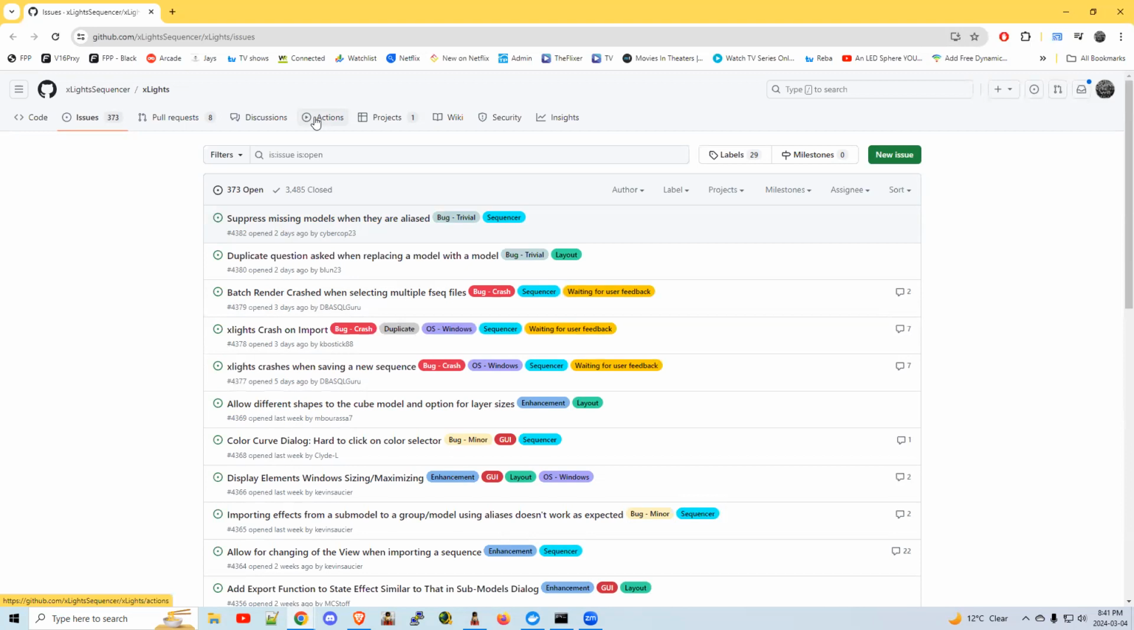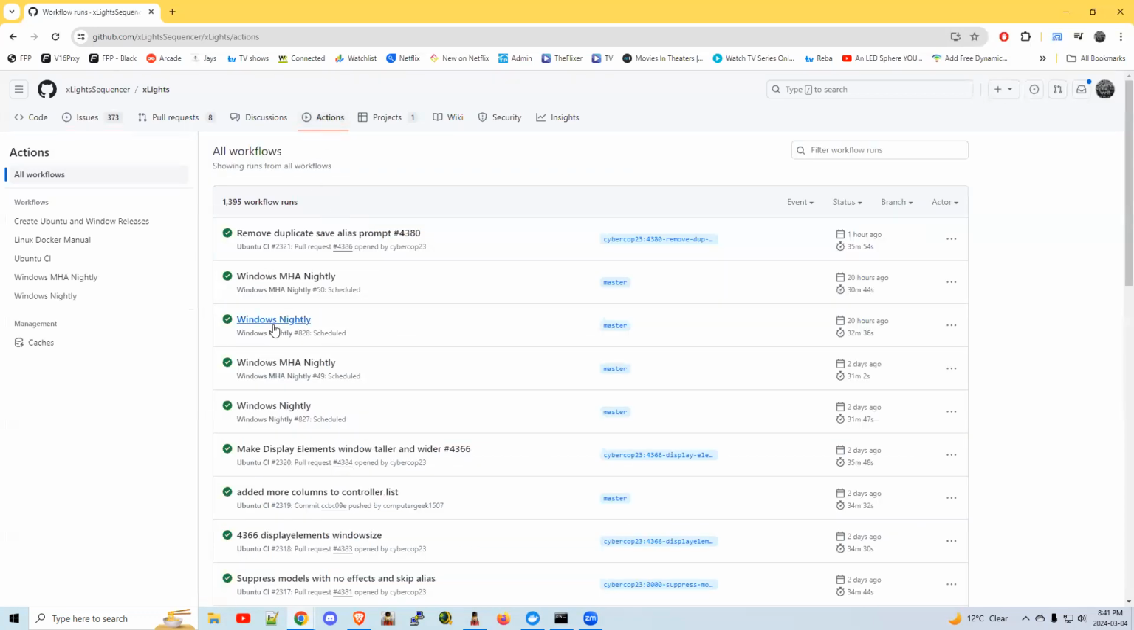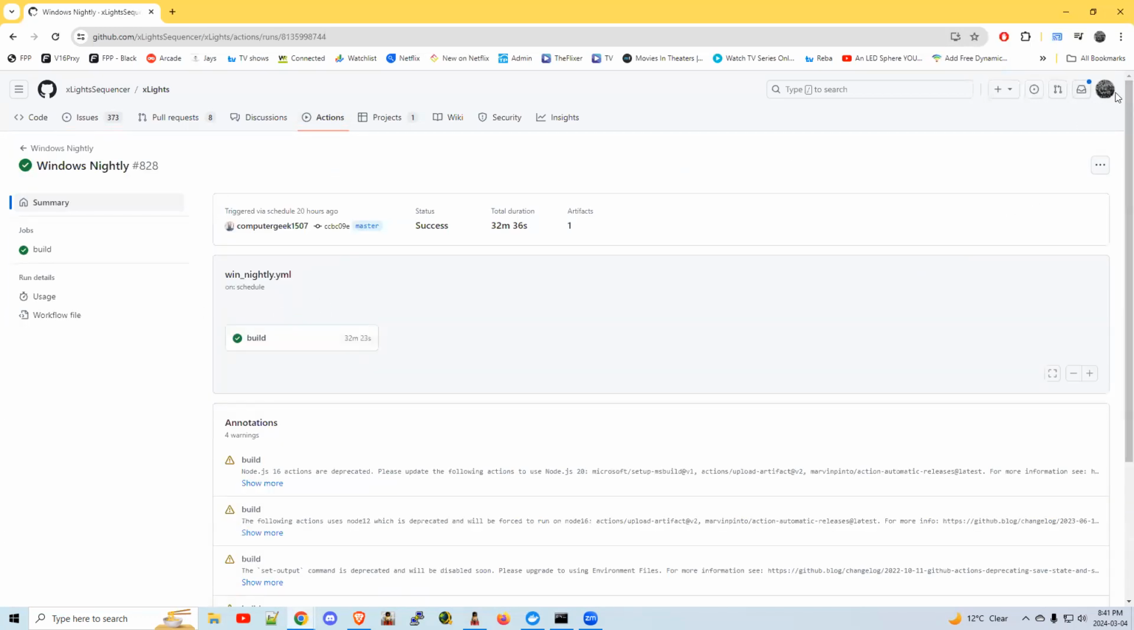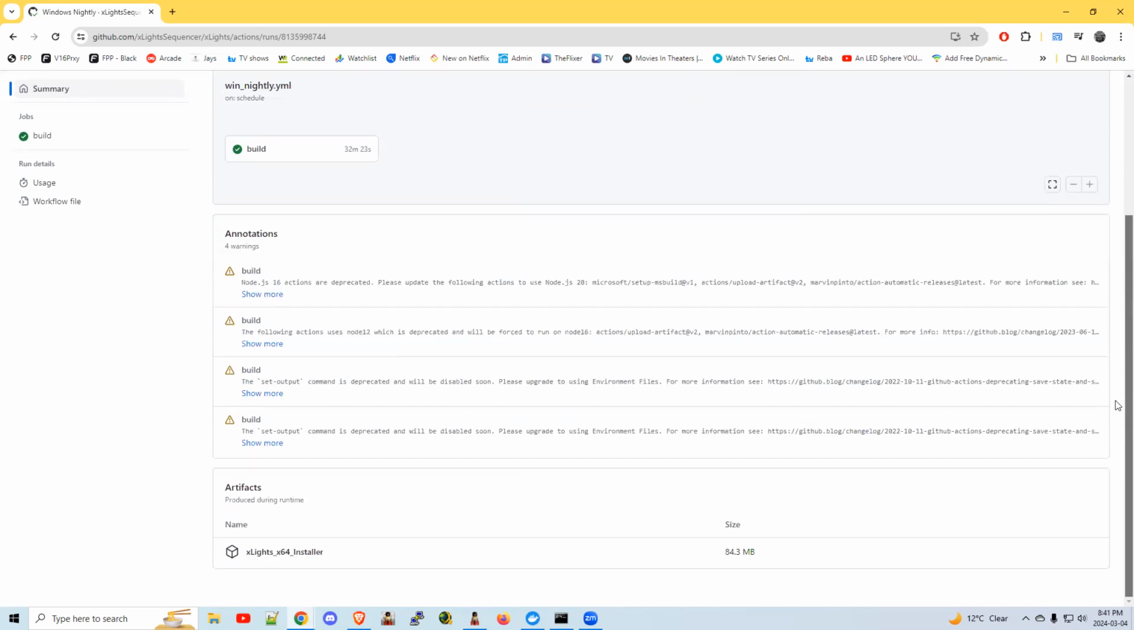Especially if there's a bug that's stopping you in your tracks, and we post, or somebody posts, that it's fixed in the nightlies, this is where you come to get the nightlies. You go to the Actions tab here, and then you look down the list and you see the nightlies right here, Windows Nightly. You can go in here and click on this. This is assuming you're logged in, although somebody said today maybe you didn't even have to be logged in, but I believe you do. Anyway, scroll down to the bottom, and you've got the latest version of xLights right here, right hot off the press, created every night.